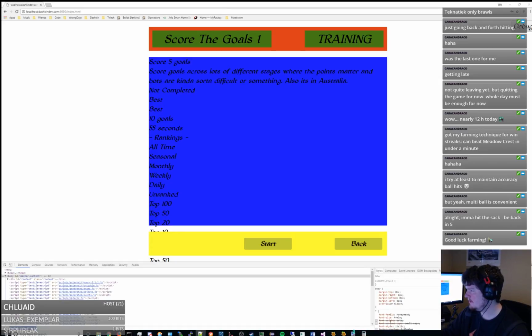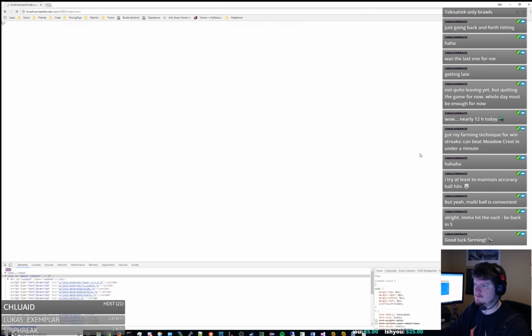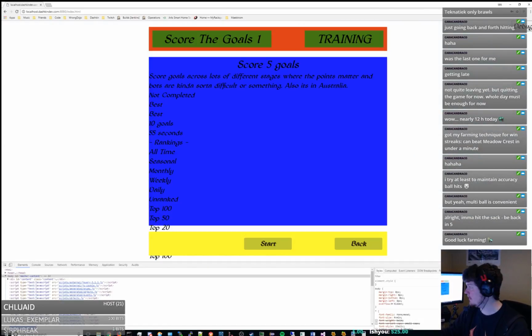Okay, so the first thing I need to do is the pre-mission screen objective. So middle content area. This is going to be a width of 100%. We're going to have a height of 6 vmin. We're going to have a font size of 6 vmin. We're going to have text align of center. Score 5 goals.